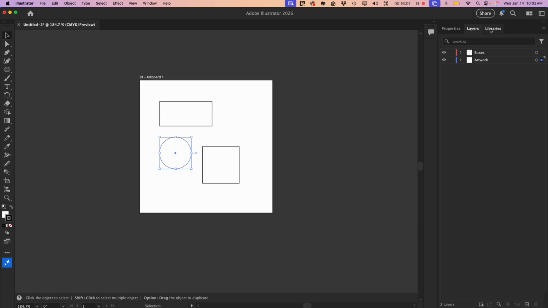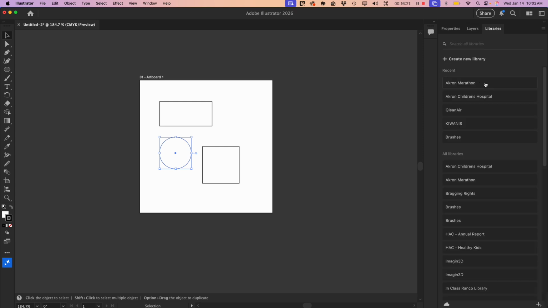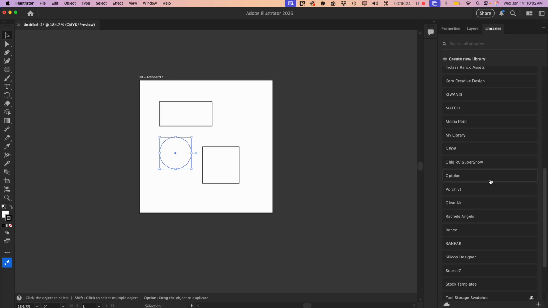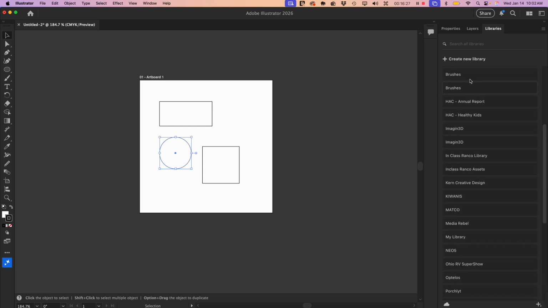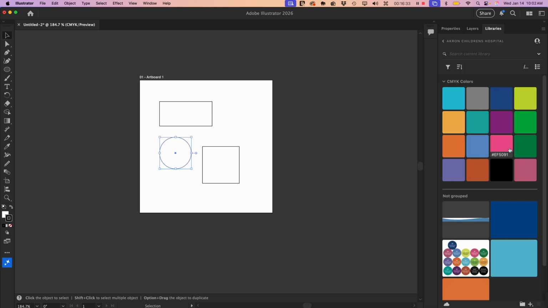I'll briefly touch on this libraries tab just because it's here. We're not going to use it a whole lot yet, but libraries are collections of elements that you can put together for particular projects or jobs, or things that are available across all the Adobe Creative Cloud apps. I, for instance, have a library here. I've got a fairly big one for most of my clients. If I select Akron Children's, you see that generally I use my libraries for color palettes. These are their brand colors. They're all set up in a variety of ways, but they're named by their hex codes.